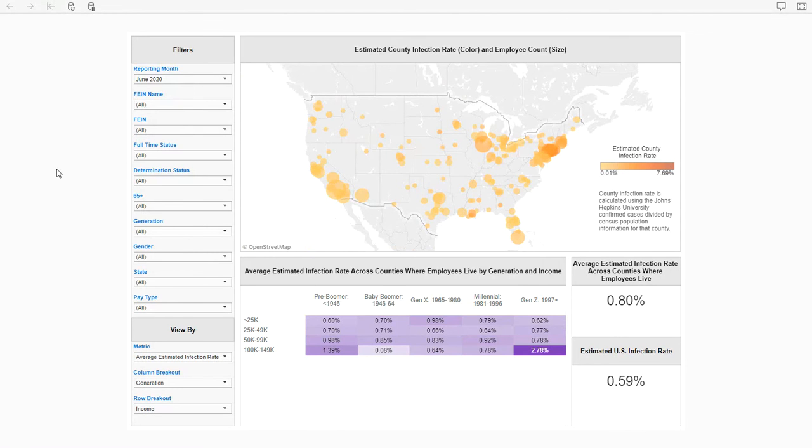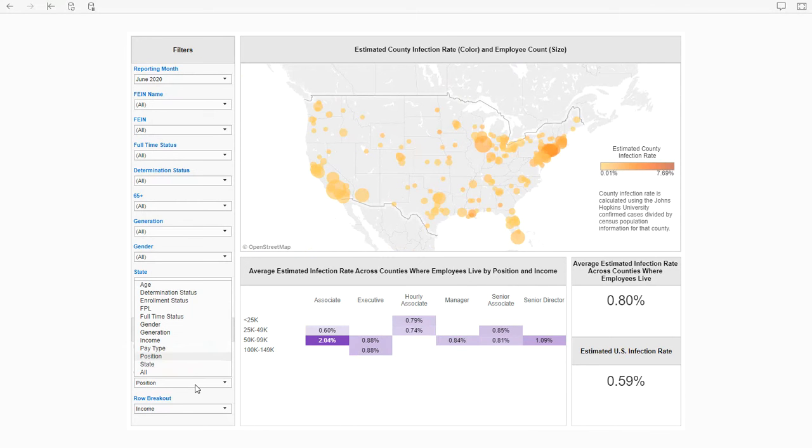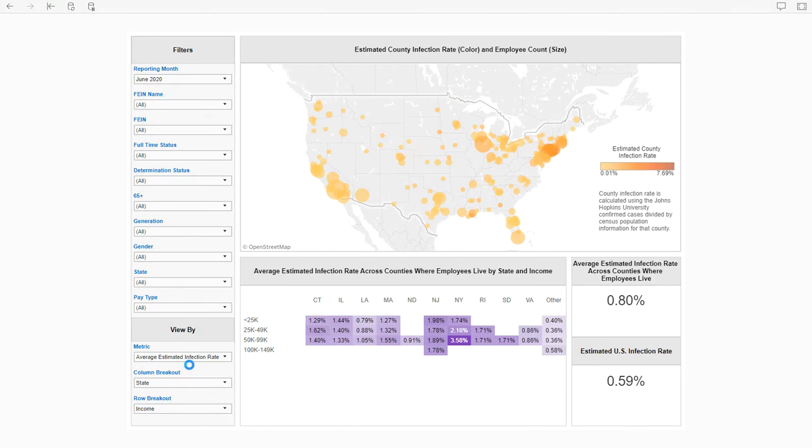Now let's look at the demographic matrix. By default, my employee population is segmented into generation and income group. However, you can select from a variety of demographic breakouts, such as pay type, position, or state. Employees in these demographic groupings live across counties with the average estimated infection rate listed.